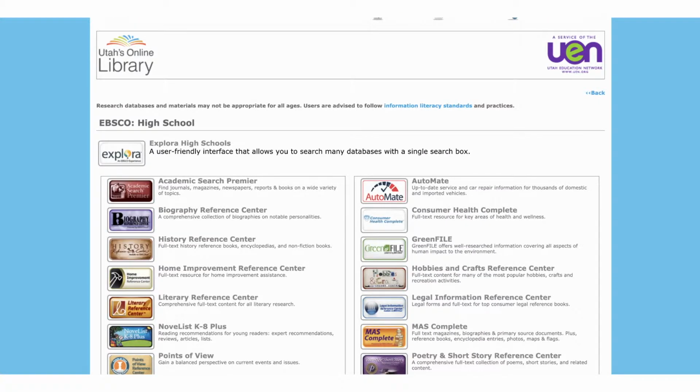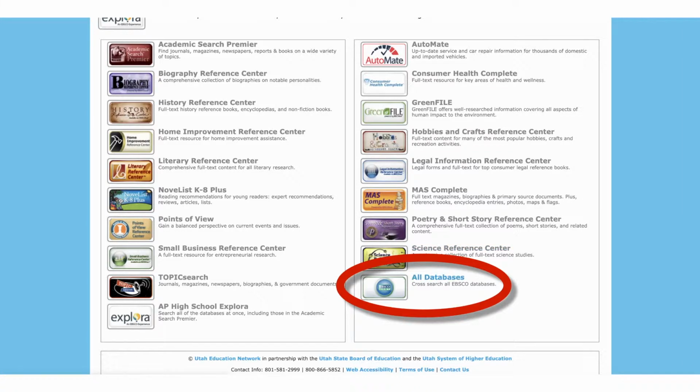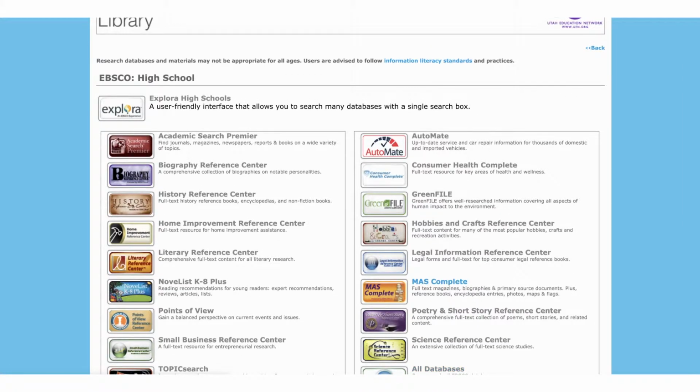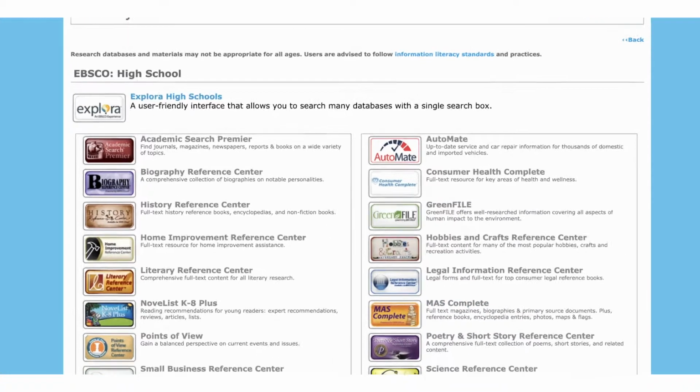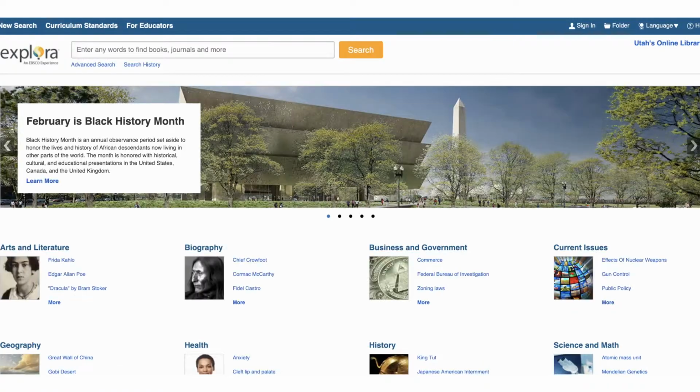In here, you'll see 17 different databases, from Academic Search Premier all the way over to Science Reference Center, and then you'll see the all databases cross-search available here. The best way to access all of these databases from one place is to use the Explora High School's easy user-friendly interface. Click on that box to open a new tab and begin your search.